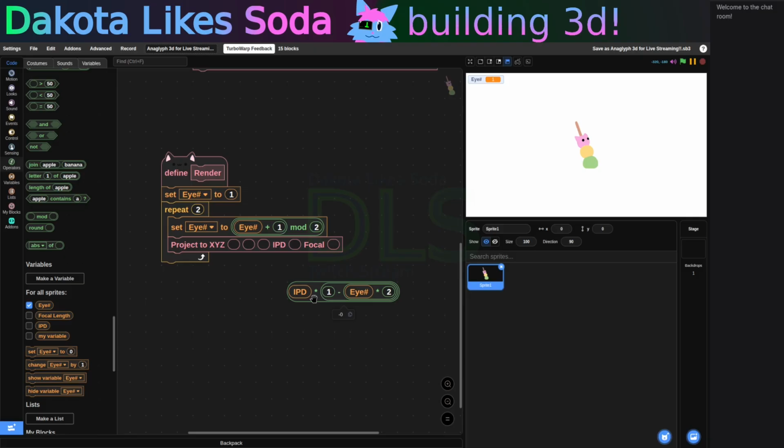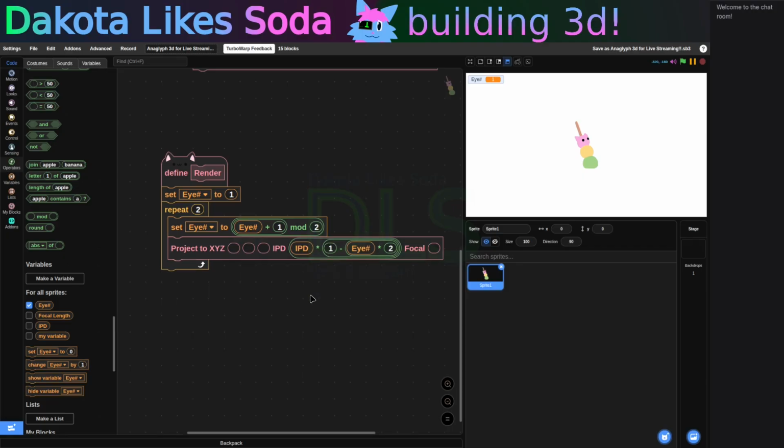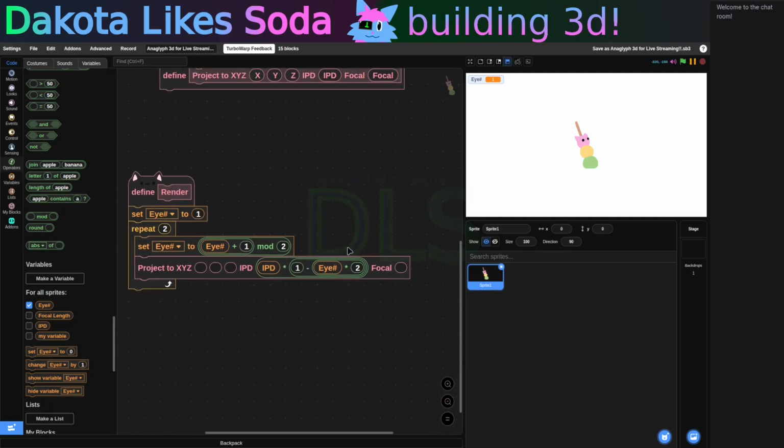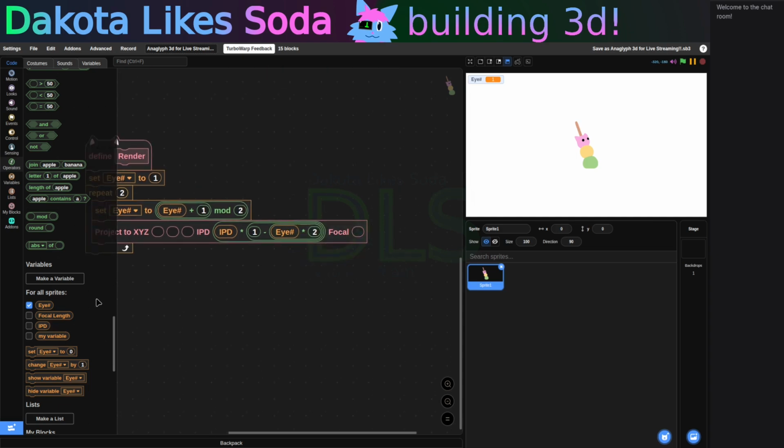What on earth? I ain't never seen a -0 before. That's interesting to see. I'm surprised I haven't exploded my computer yet. Anyways, so now we have this IPD sort of stuff implemented. Focal, I'll put the focal length in there.